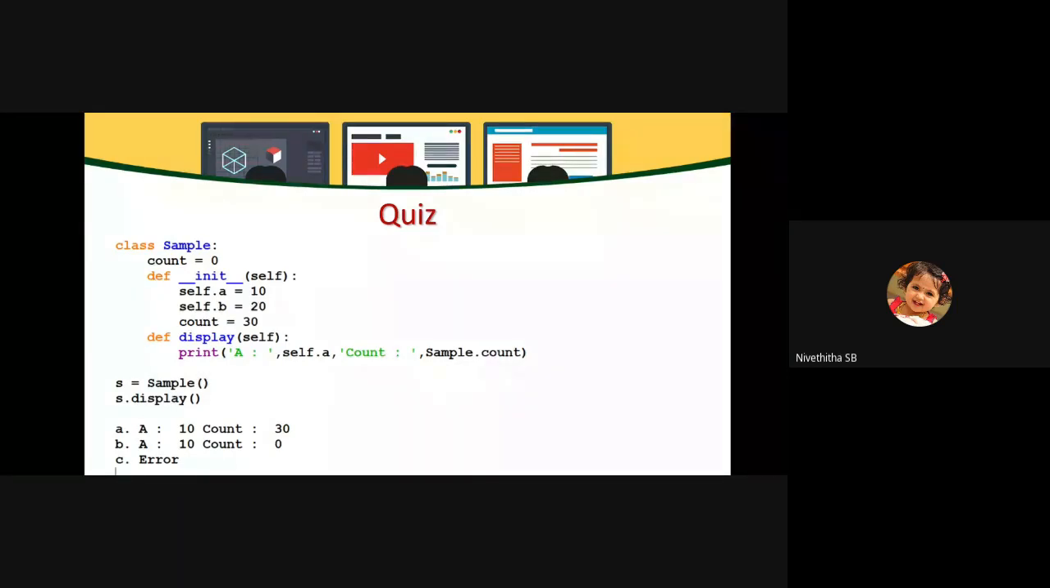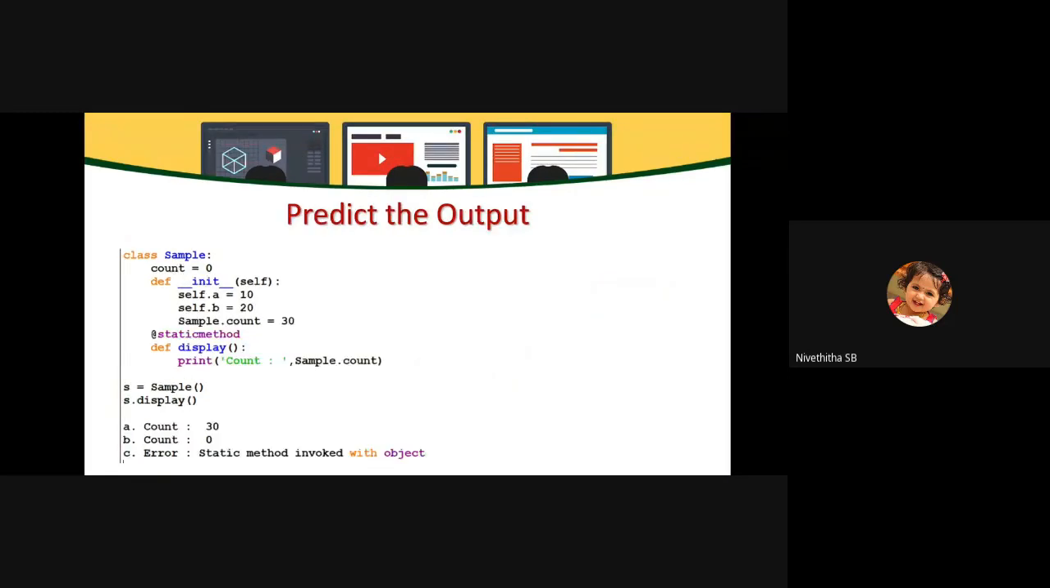To print the count value as 30, we have to change the third line inside the constructor. We have to change it to sample, the class name, Sample.count equal to 30. So that's why the answer is B. And next, this one.